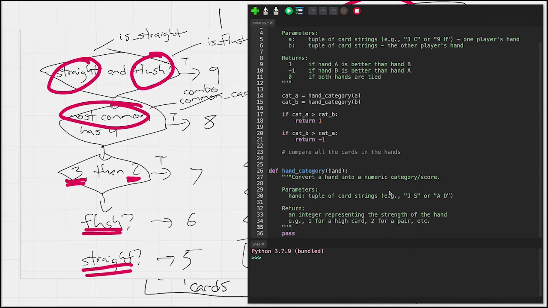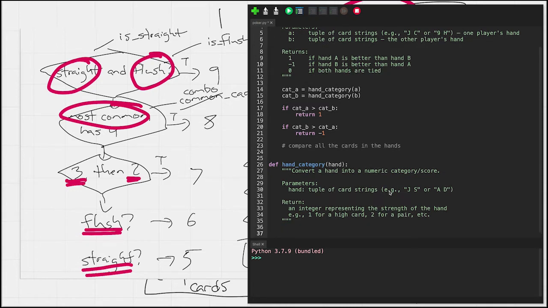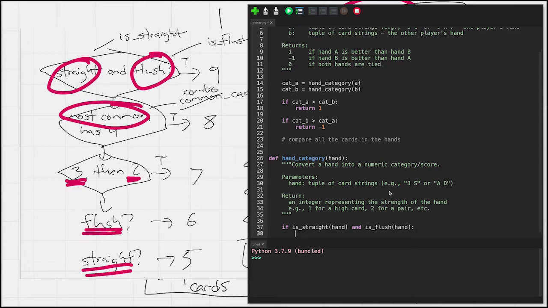So if we look at that little flowchart that we came up with earlier, first of all, we need to figure out, is something a straight flush? Well, how are we going to know that? Well, first of all, why don't we actually, no, let's write it this way. So if we had a function called isStraight, so we could ask if that hand is a straight, and if it is a flush, then we're going to return some big number. And I think the number that we said was 9.